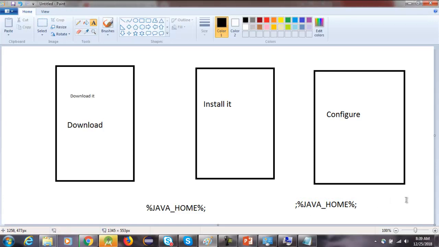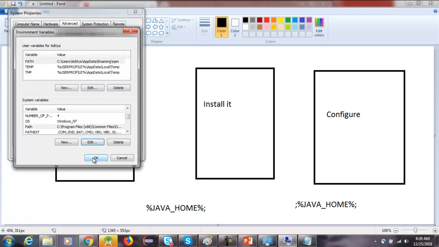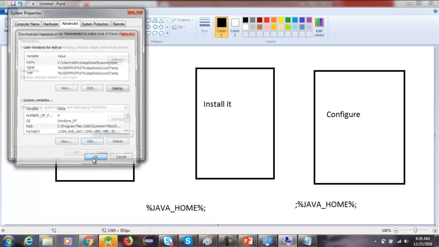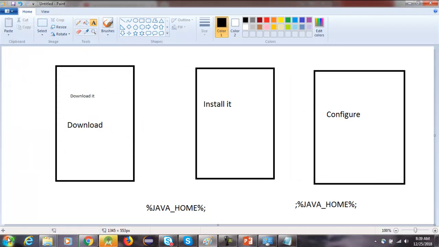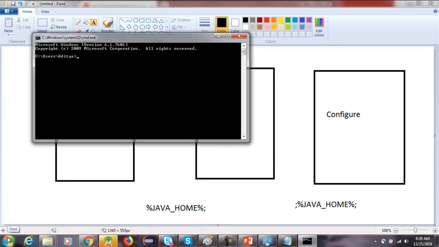Look, I've copied from there also. So this is what you need to write. If you go back, at the end here just append %JAVA_HOME%, then press OK. Then you just need to write OK here. Okay, and then come back, open your command prompt and write java -version.